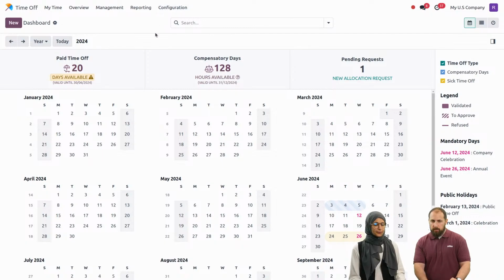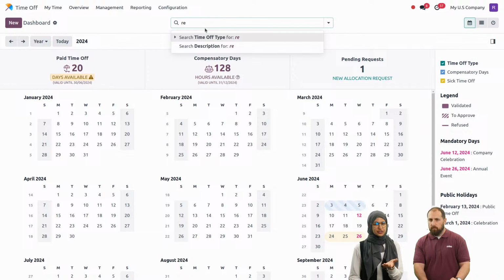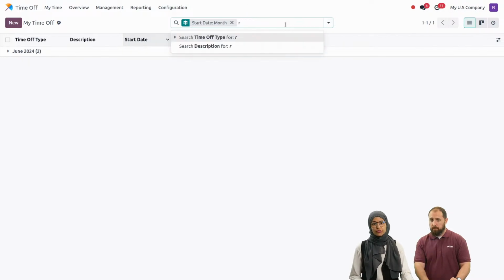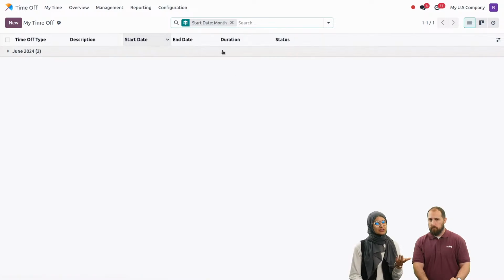We've spoken also about the UX improvement, right? The search bar. Yes. So the first thing is, if I'm searching here on my dashboard or on my own time off, before I used to have the employee appear for me when I start the search. It is no longer there because if I'm looking at my time off, I'm the only employee who's going to be there. So I don't have that option anymore.